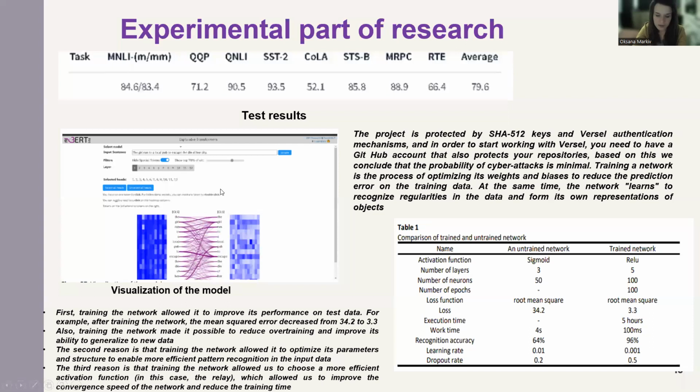In our test results, we compared the trained network with the untrained one, and in the result we can see the trained network is better. Firstly, because it allows improving its performance on test data. The second reason is that training the network allowed optimizing parameters and structure to enable more efficient pattern recognition. And the third reason is that training the network allowed us to choose a more efficient activation function. Here there is a comparison of the trained and untrained network.